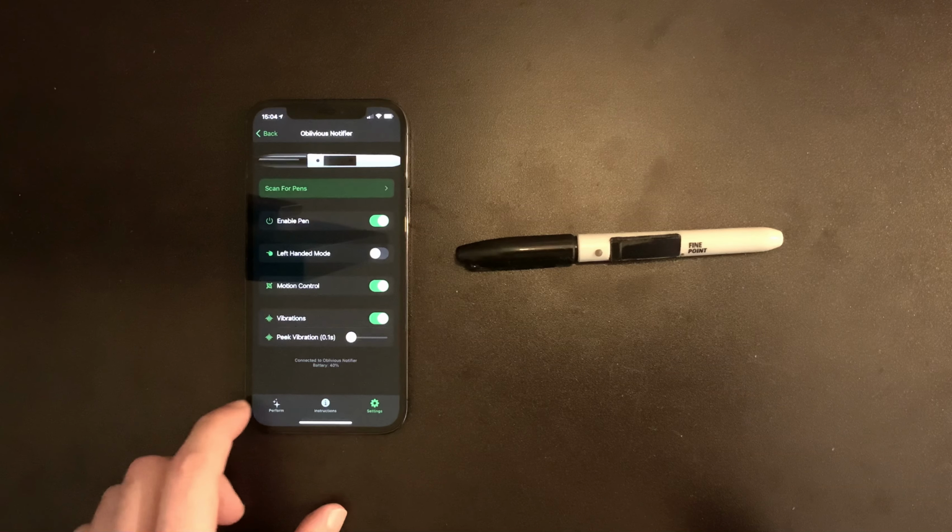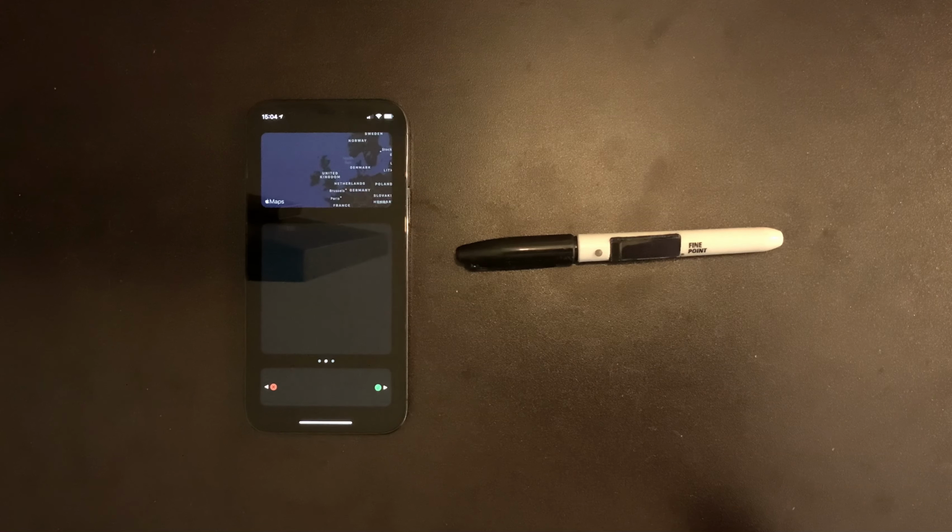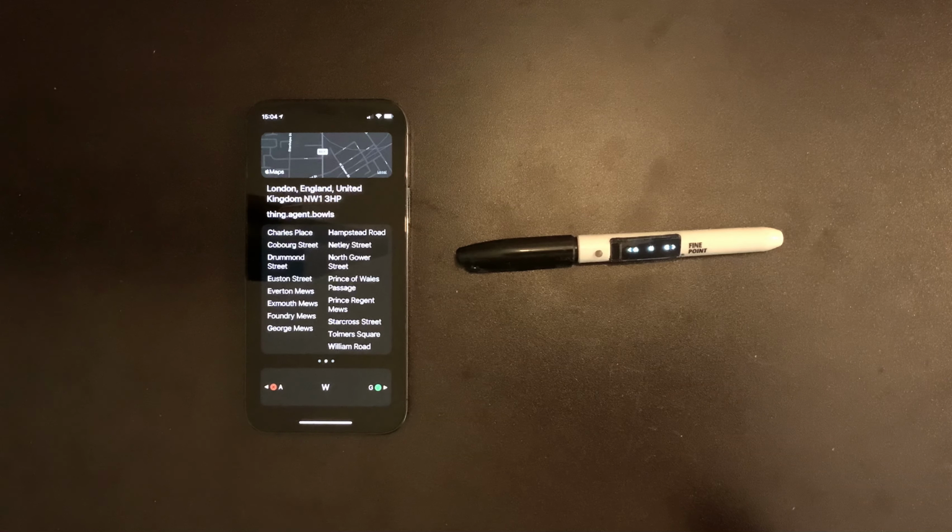So once that's set up, we'll go into the performance screen, and I'm going to go to some streets as your spectators will. They'll zoom in to see some streets, so I'll go ahead and do that now. So I'm zooming in onto a random part of London, and you'll see hopefully my peak screen will update, as does the Oblivious Notifier. And so right now I've got it set so I'm just seeing the anagram.